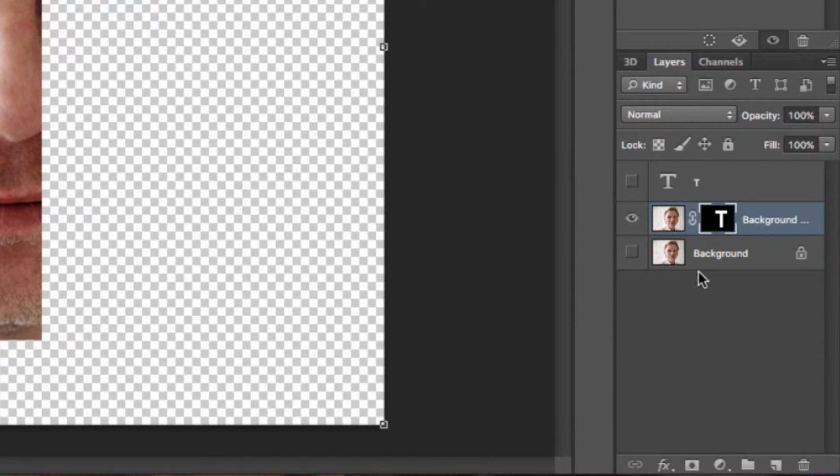Now, here's something I didn't get to in class. Over here in the Layers window, you've got your mask. You see the selection around it. You've got your image. You see the selection around it. Between the two of them is a chain link. I'm going to click off the chain link.